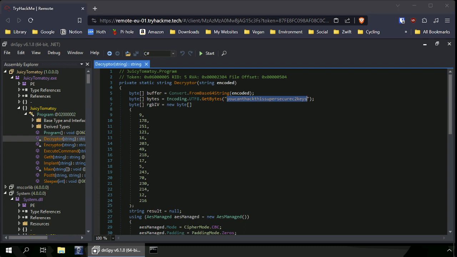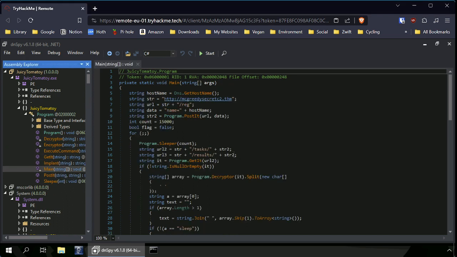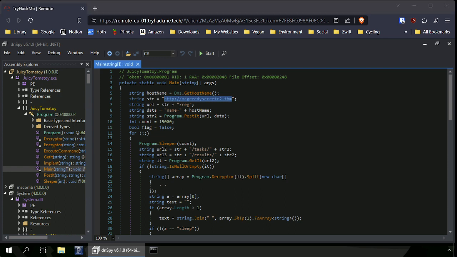And then what is the first HTTP URL used by the malware? So we're going to go back to main because that's where everything starts. And we see here, right here, so here's URL. Okay, well, what's URL made of? URL is made of string str plus reg. So if we take this HTTP and then bolt on to the end of it /reg, that is the first URL that it's going to use. So there's your answer there. It's McGreedy secret c2.thm/reg.